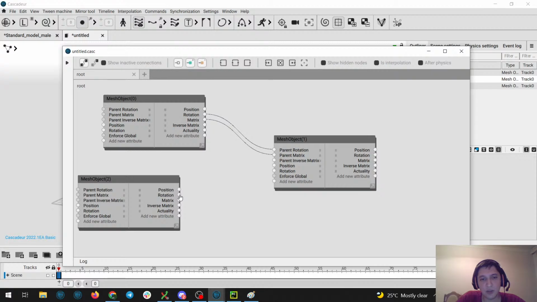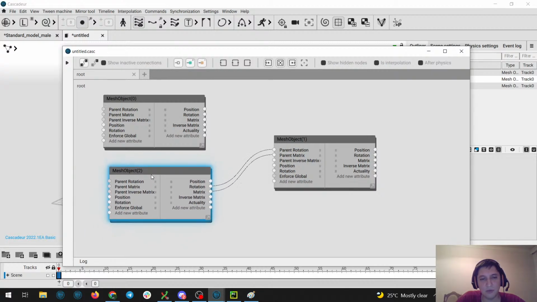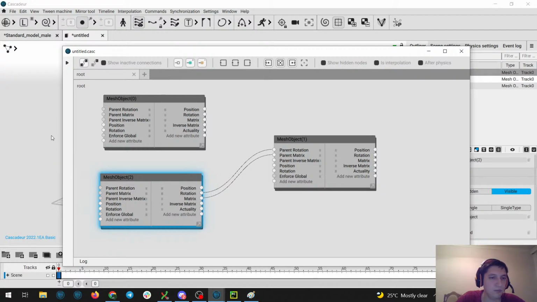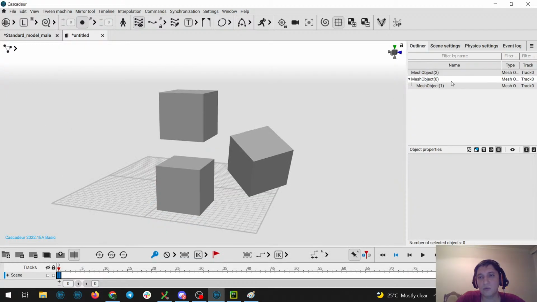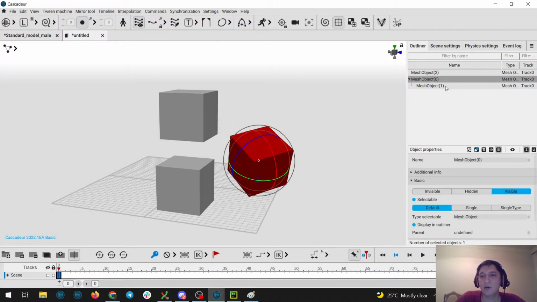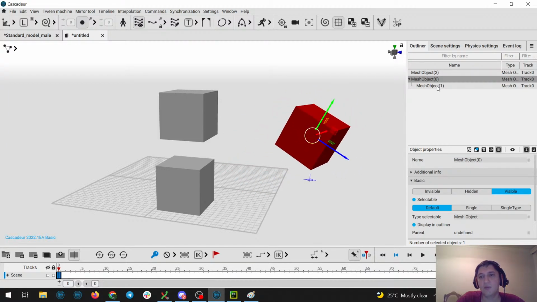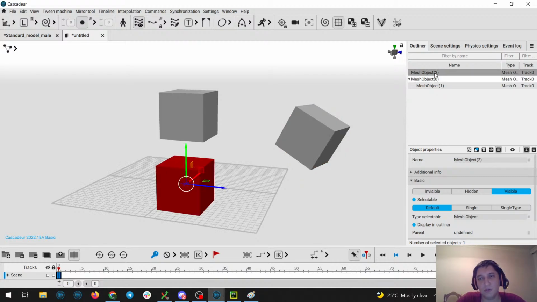We could actually connect this differently. For example, connect these two attributes to the output attributes of mesh object 2. And now you can see it actually changed its position. Mesh object 1 is childed to mesh object 0, but if I rotate or move mesh object 0, mesh object 1 does not rotate or move.